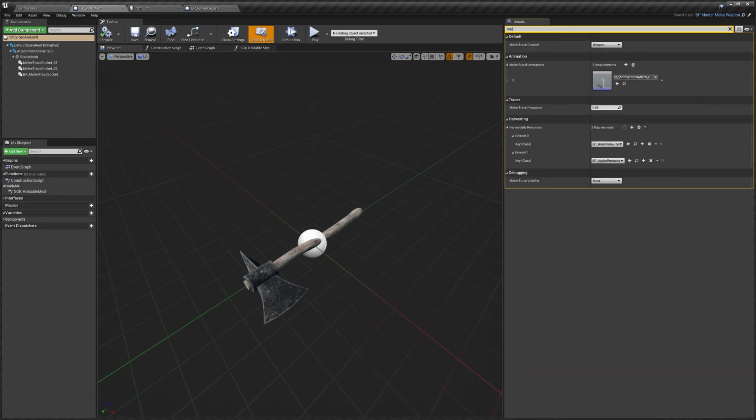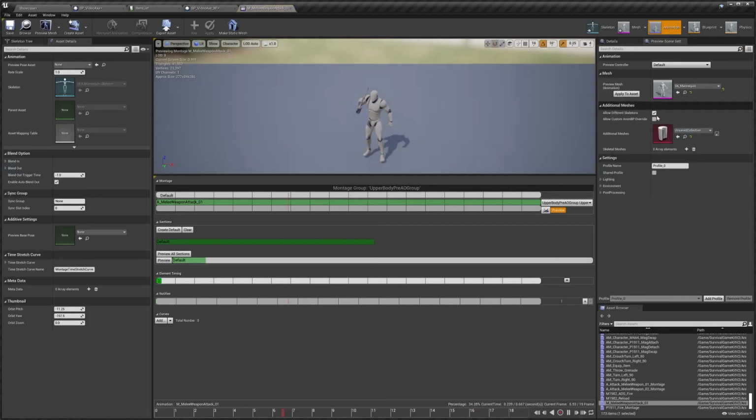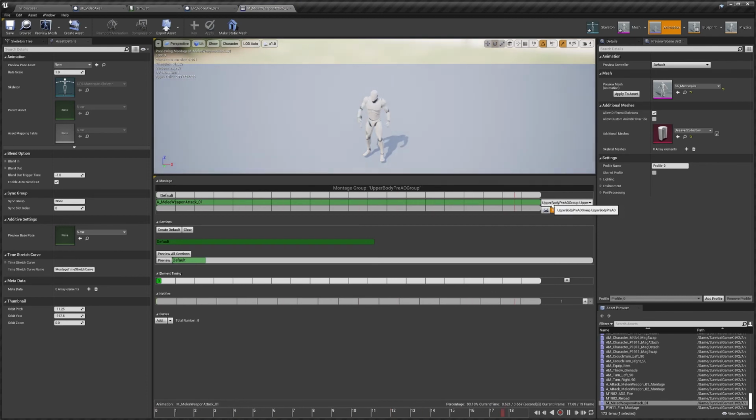One thing you might want to look at is the melee attack animations. These are the animations played when you go to attack. I'm just using the included melee attack montage. If you have your own melee attack animations, you can add those here. I will quickly show you if we open up this melee montage. If you're using your own montages, you need to make sure that the socket is set to the upper body pre-AO group. And then in your animation file, not in the montage, in the animation file.